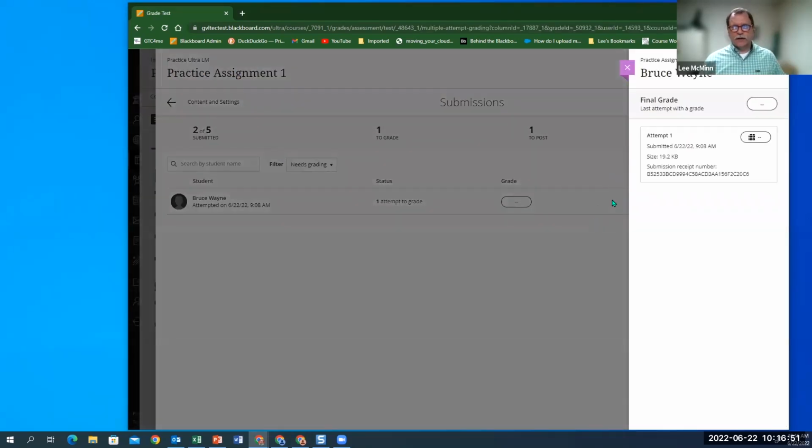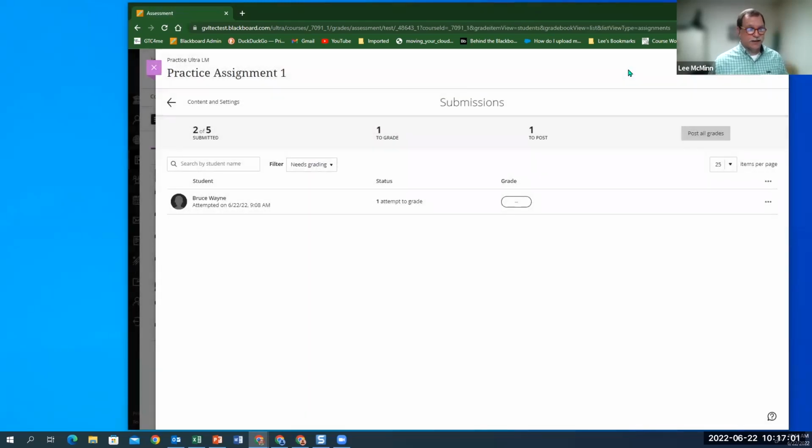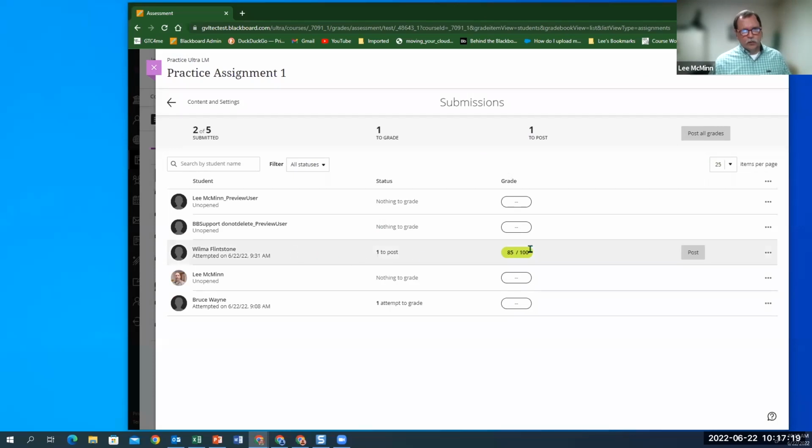Now, when you close out that student, you're going to see it's going to come back to the grade book with the panel open for that last student that you were looking at. You just need to close that. Sometimes it may take a second or two for that to come up. Notice I didn't post a grade for Bruce Wayne, so under needs grading, it's still showing 1 to be graded. I also see at the top in the color bar that there's 1 to post. If I go back to show all, 1 for Wilma, it's been graded, but it hasn't been posted yet. That means the student can't see the grade until you post it.